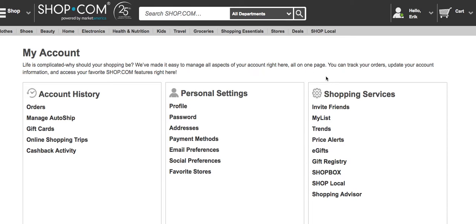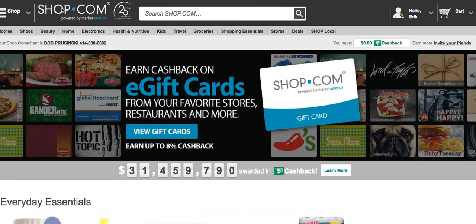Each individual store you go to has its own login. But anyhow, go back to the homepage. Just click up here on shop.com. This also tracks your cash back and stuff too for you: friends lists, gift registries, all sorts of things. But we'll talk about those down the road.